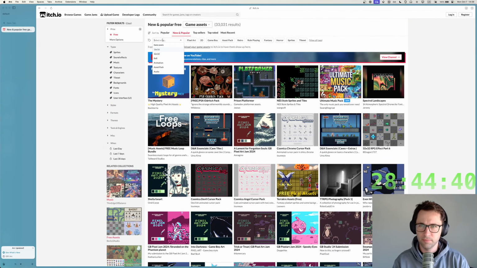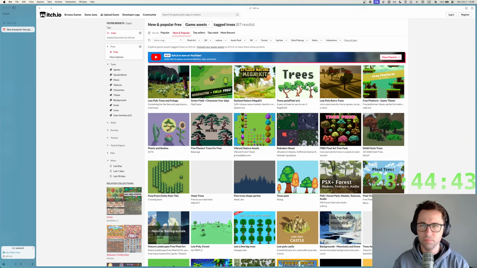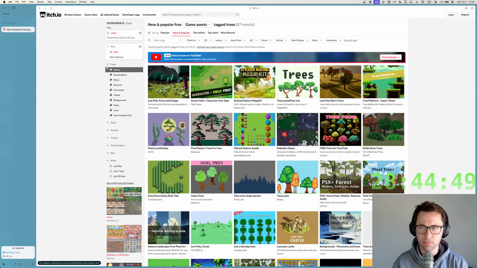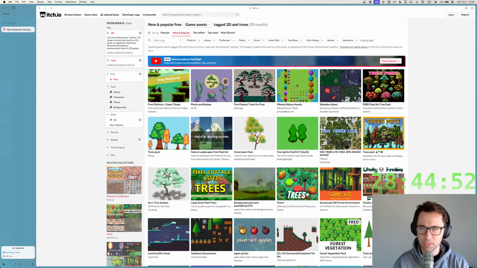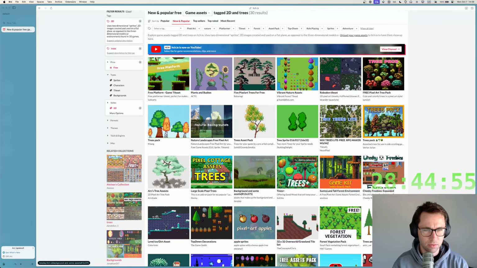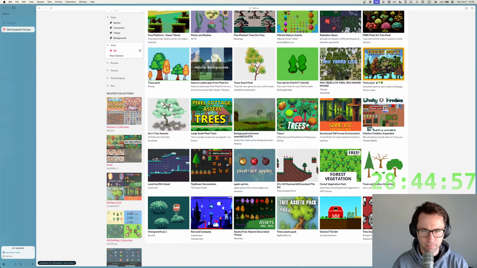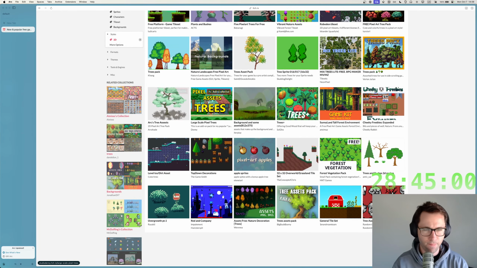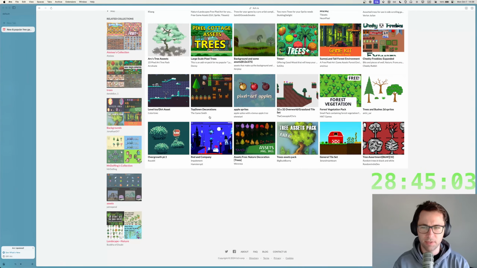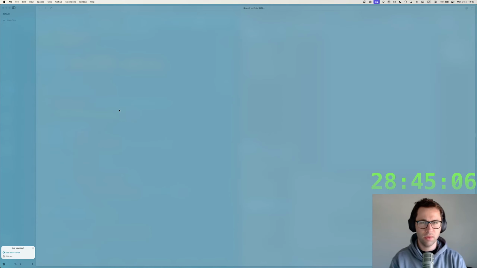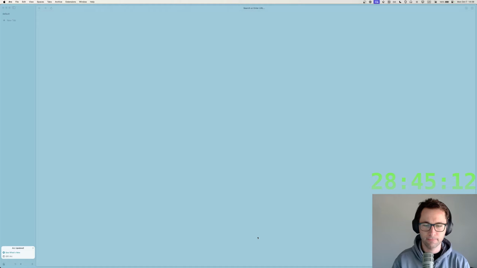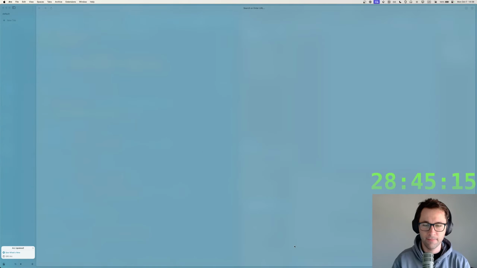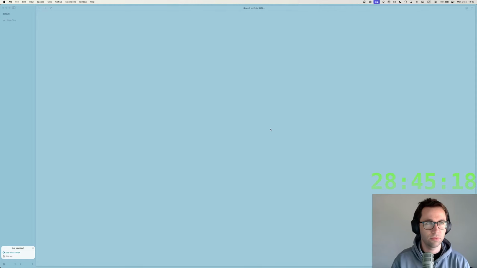Okay, let's try trees. And let's select 2D. I'm surprised there's nothing that's just top down. So, with that being the case, let's open up Steam here. Yeah, it should be relatively simple to create some just basic looking stuff.